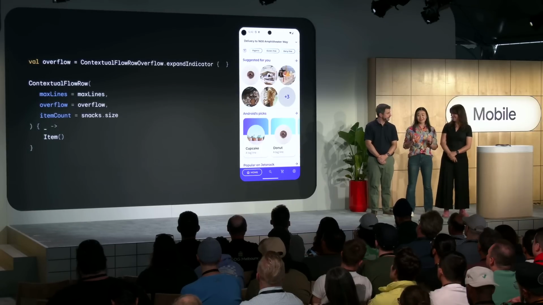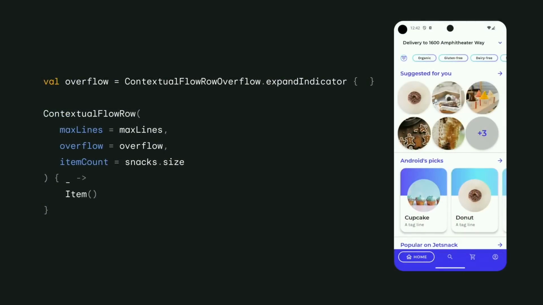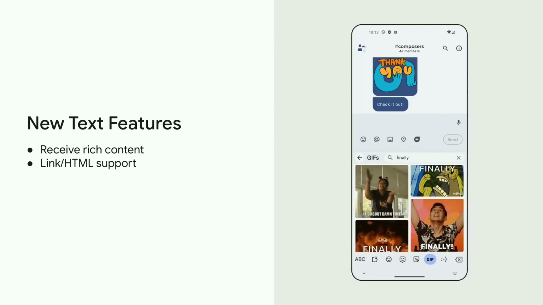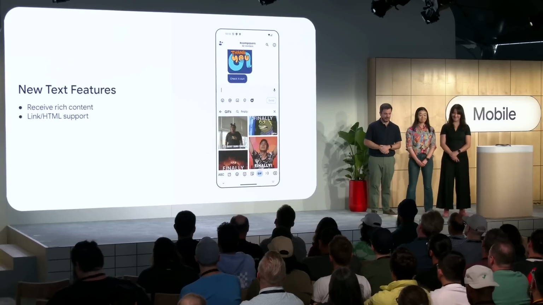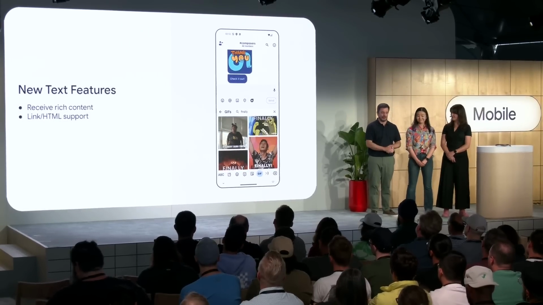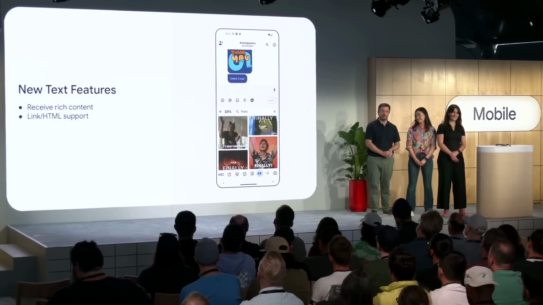We've added new flow layouts, contextual flow row and column. This lazy composes its content, so it's not composing more than what will fit on the screen. It also provides you with contextual information about what was composed, so you can create a numbered expand indicator. Text now has the ability to receive rich content, which means you can finally insert GIFs from the keyboard into your Compose apps. Text also now supports inline links and basic HTML formatting.